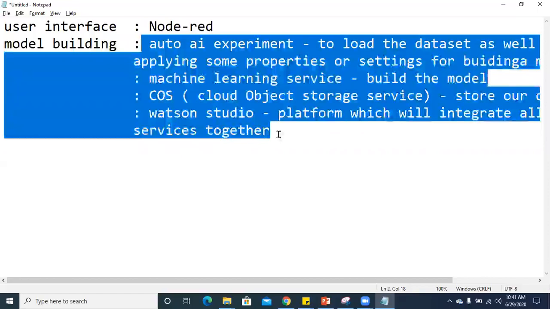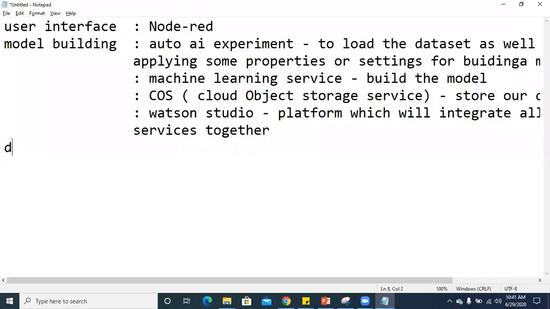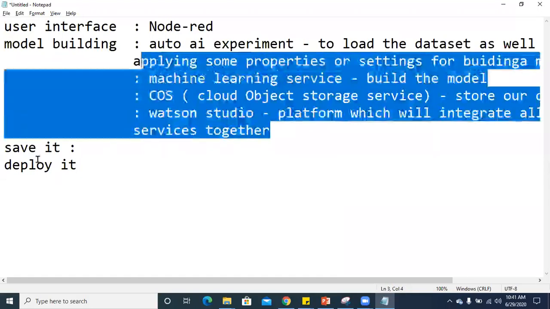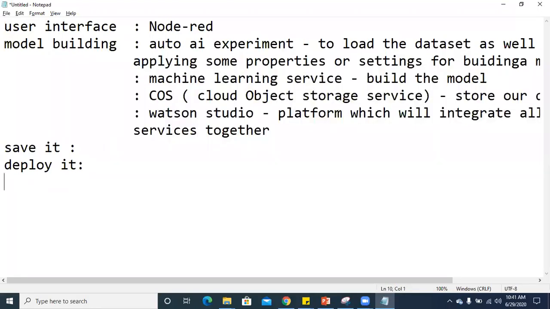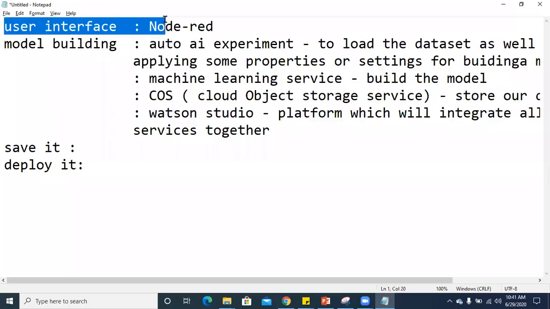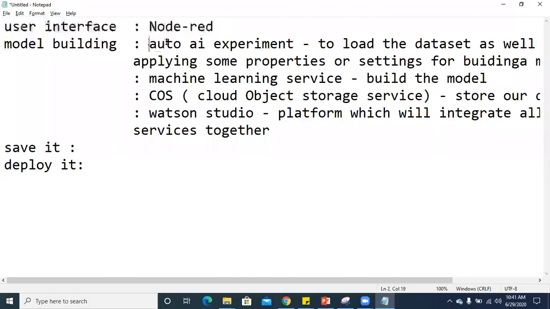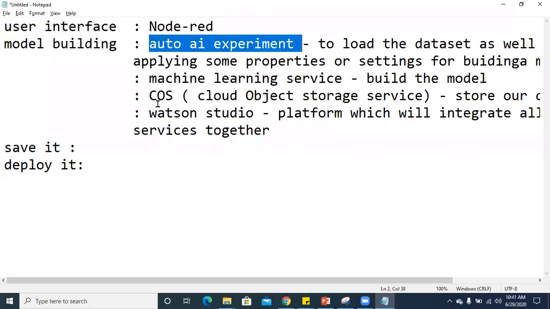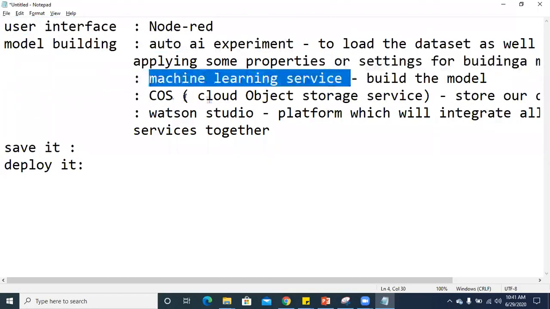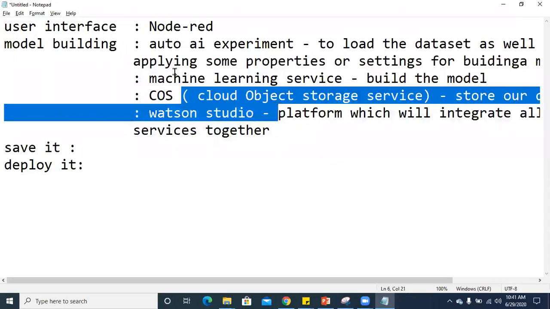Once our model is done, you have to save it first, and then deploy it. After deploying, your user interface building will start. So the first step is to create the Auto AI experiment, then the machine learning service, then cloud object storage and Watson Studio. First we will create all these services.